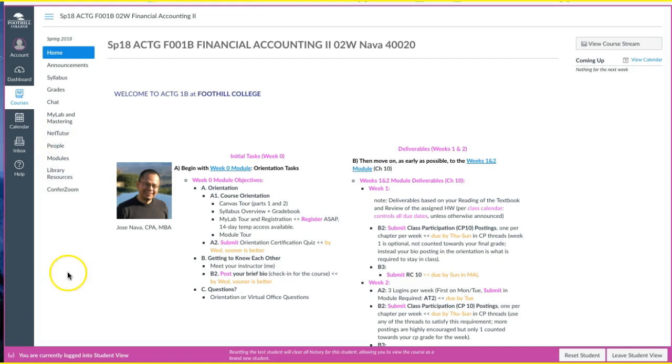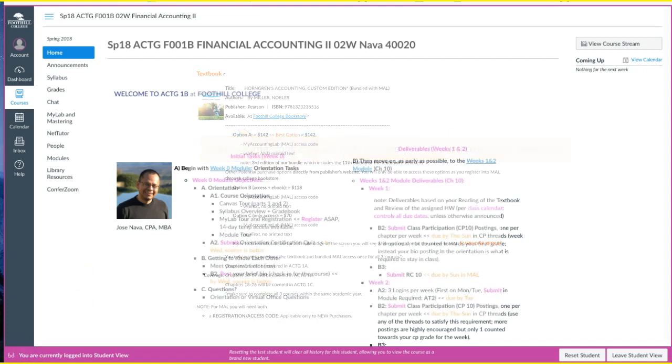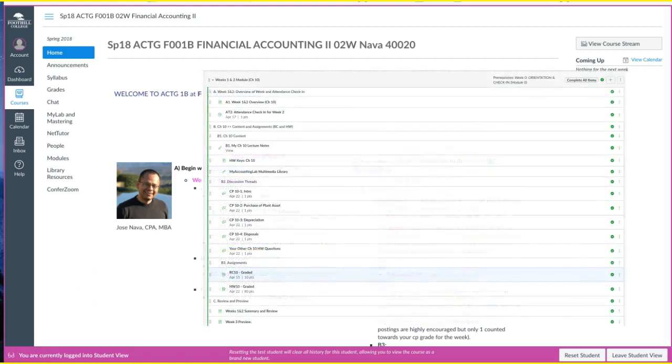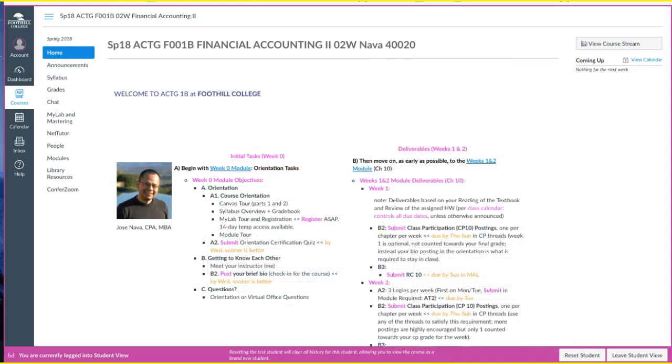To learn the material, you will be using your printed hard copy textbook as your primary source for your lessons. Now, you also could use my modules, which is my way of packaging and summarizing the content in the textbook on a chapter-by-chapter basis. And lastly, but not least, MyLab.